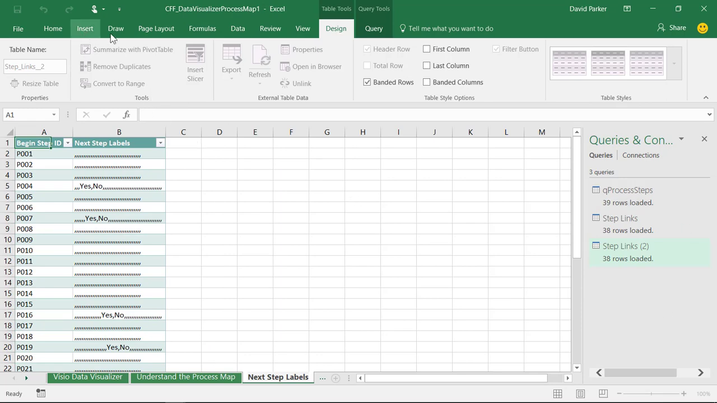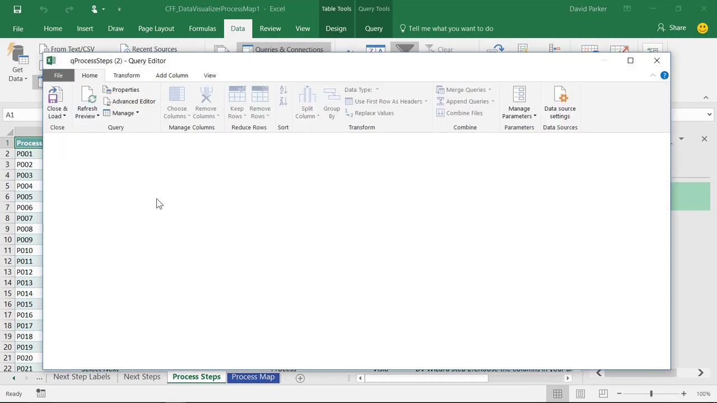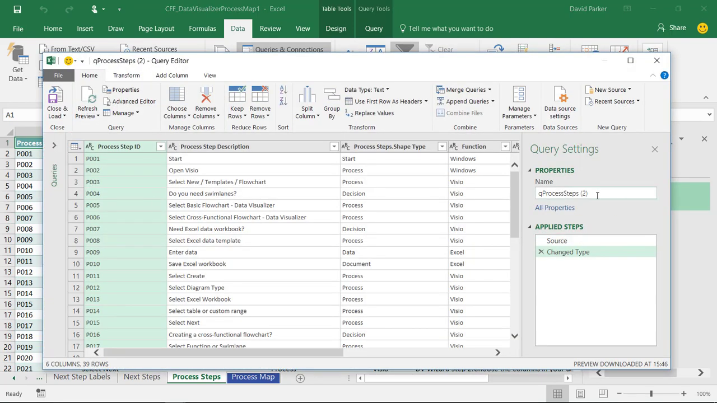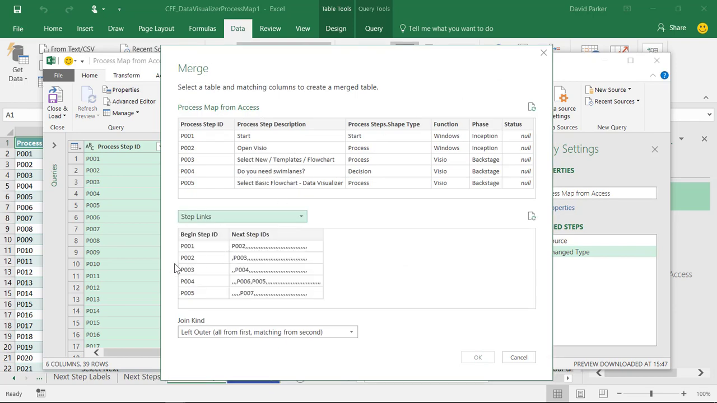Okay. I'm now going to do a new query on here. So I'm going to do it from this table here. Okay, and we'll call this process map from access. Okay, so here we can see all of this, but I need to bring in those other ones I've created. I've got this one, I'm going to bring this column in, and that joins this and this one together. So in this case, it is going to be a left outer, all from the first and matching from the second, and do OK.